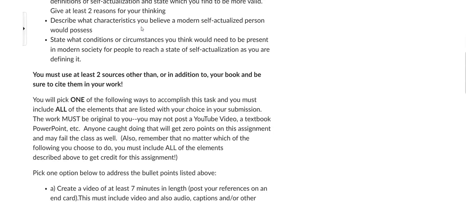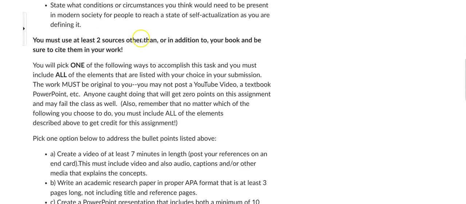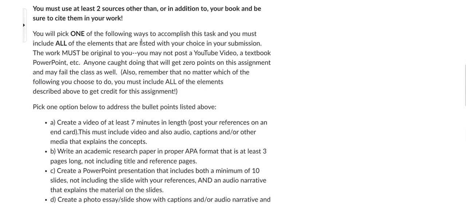Next, describe which characteristics you believe a modern self-actualized person would possess. And finally, state which conditions or circumstances you think would need to be present in modern society for people to reach a state of self-actualization as you are defining it. You need to have 2 sources other than your book and make sure to cite your work.